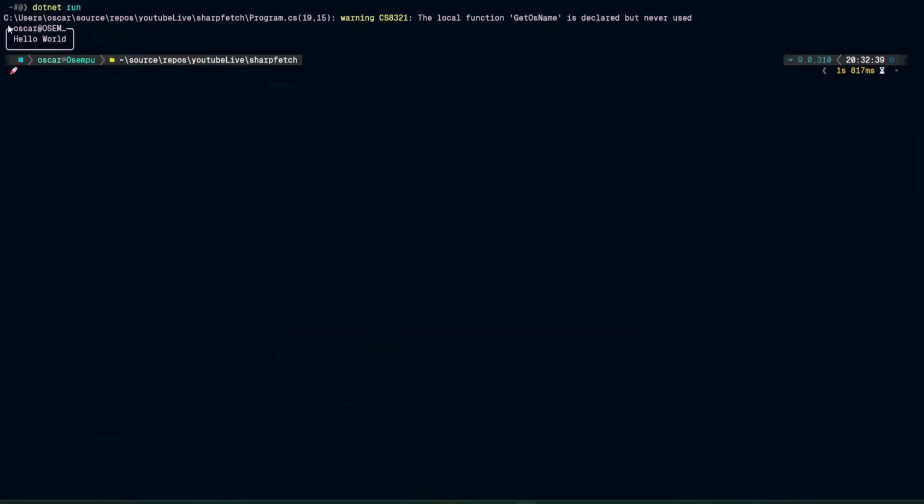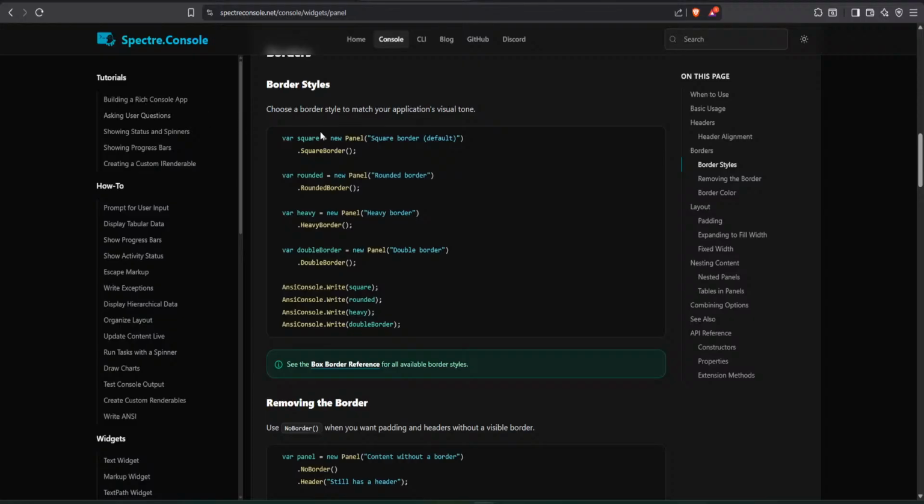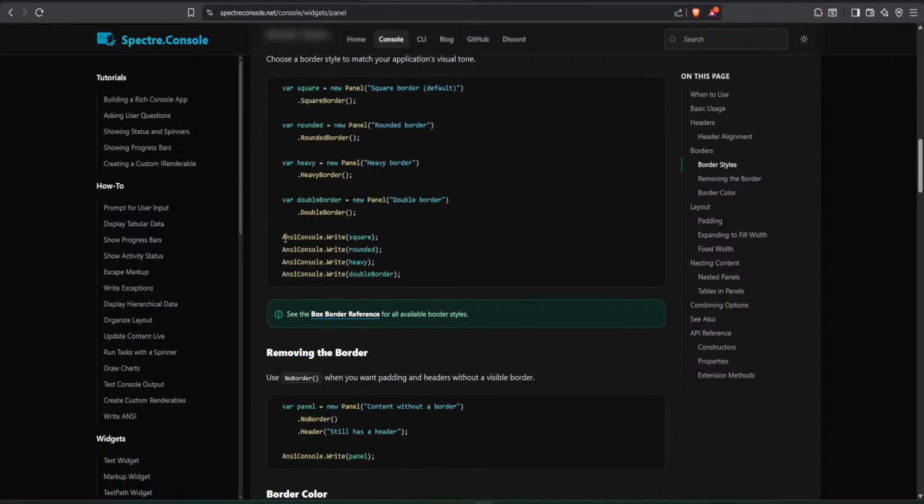Okay, I do like this. This is quite beautiful, but I still don't like that we are not getting the entirety of the title or the header being displayed. So let us continue looking at this. Square, rounded, heavy, double border. Okay.